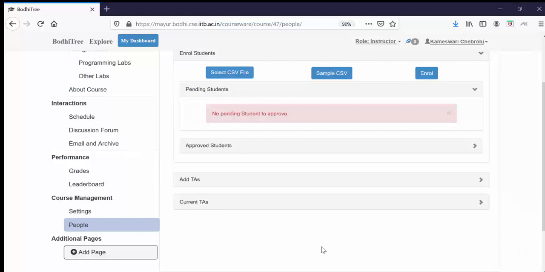Now let's see how to add TAs to the course. TAs are teaching assistants who have the same permissions as instructors, in that they can also add content. They can send emails to the students. More or less, teaching assistants in terms of permissions are as powerful as an instructor. So if you want to add teaching assistants, currently on Bodhi you have to enroll these teaching assistants into your course either via the simple CSV or via asking them to sign up and approving their status.